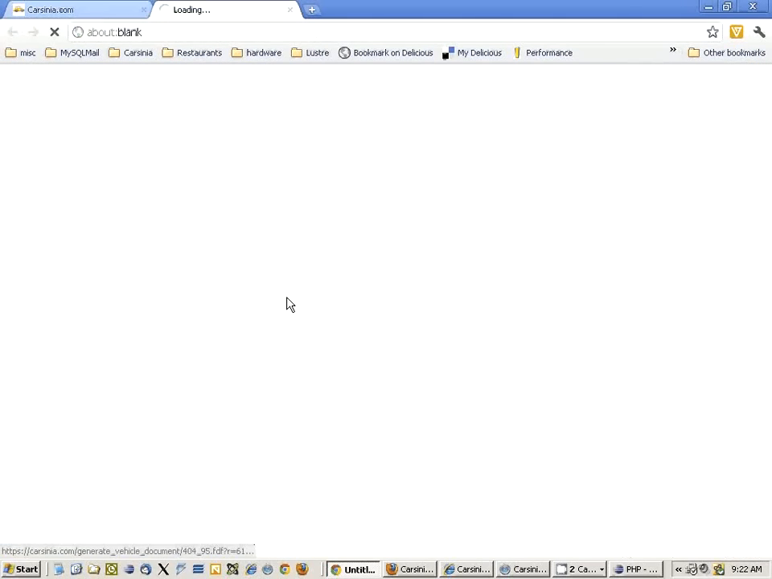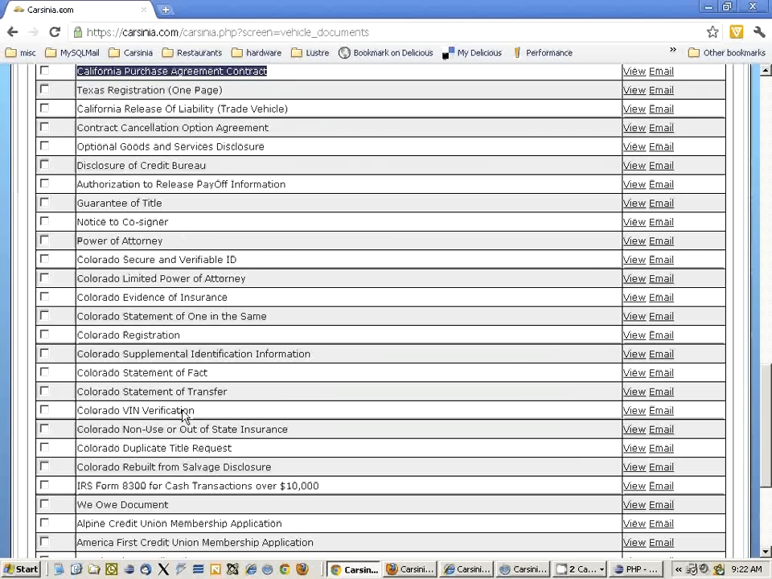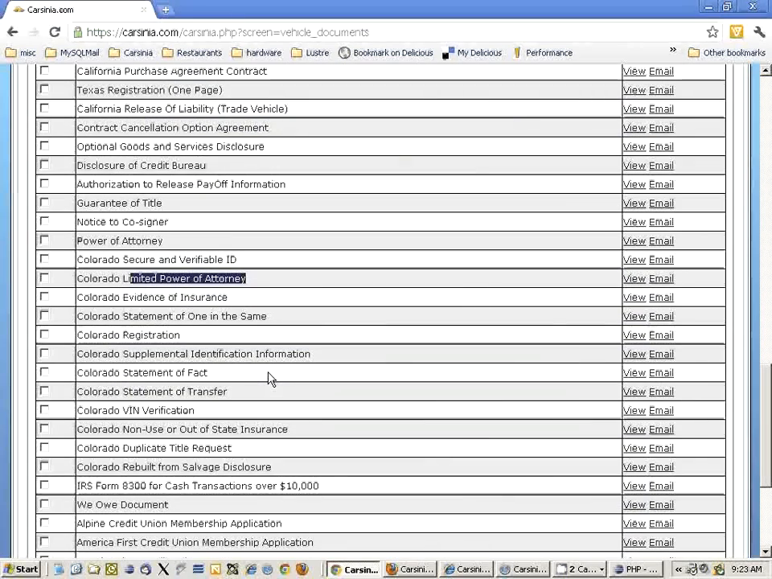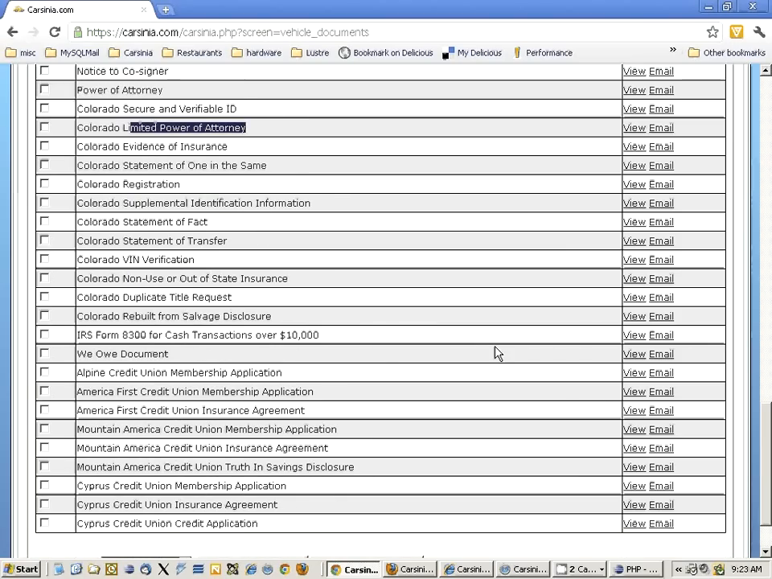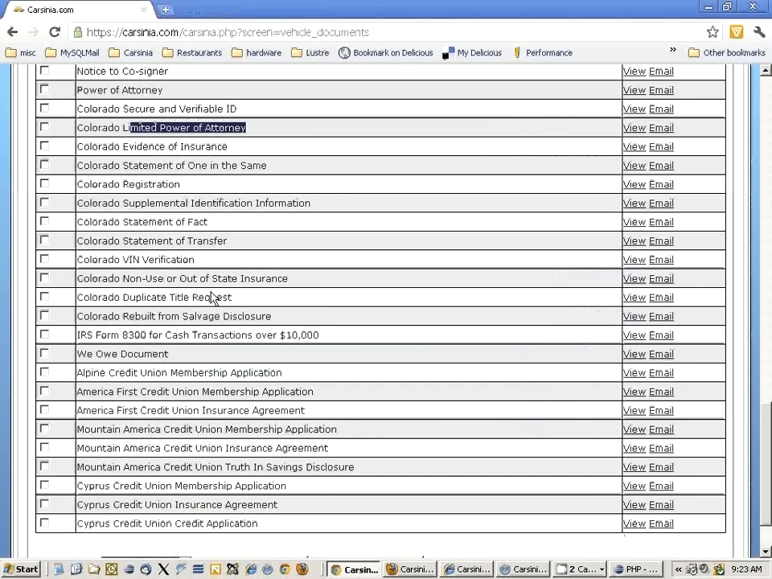What else is there? We have new Colorado forms. You can see some of them here. Colorado registration. What else? VIN verification, out-of-state insurance, duplicate title request, which is used when you don't have the title for the vehicle. Rebuild from salvage. Evidence of insurance, limited power of attorney. No, I'm not going to go through every single one of them, but you can check them out. Contact us and check it out in the system yourself.